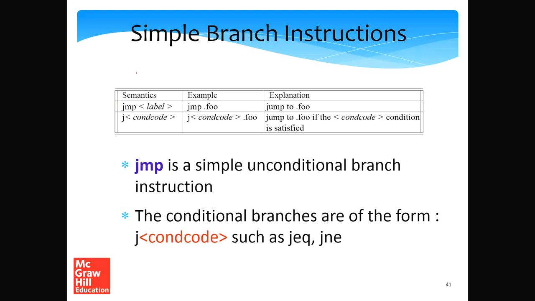So branches pretty much work the same way as they worked in simple RISC and in ARM. Here we have the jump instruction, which is the unconditional branch. We always jump to a label, and the label essentially indicates the instruction that we want to jump to. If you are jumping to label.foo, it means that we are jumping to the instruction that is pointed to by label.foo.